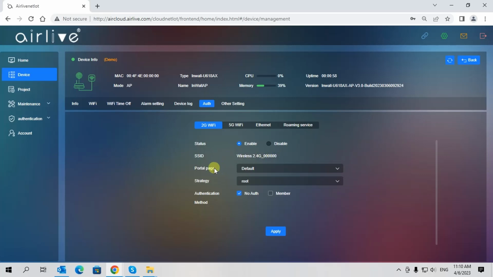Portal page is always default. Strategy can be set up manually. Authentication method: select to have no authentication or to only allow members access to the connection. Portal page and strategy can be set up in the authentication menu.